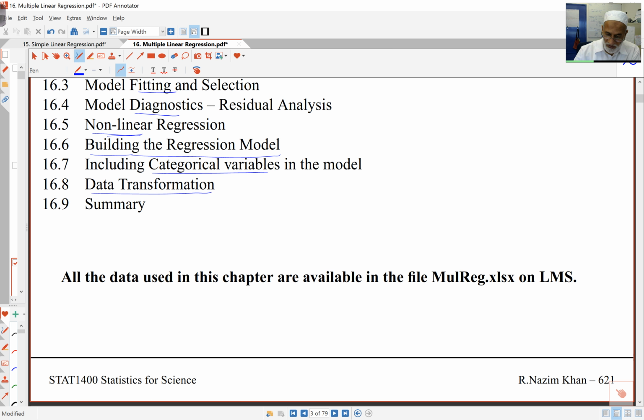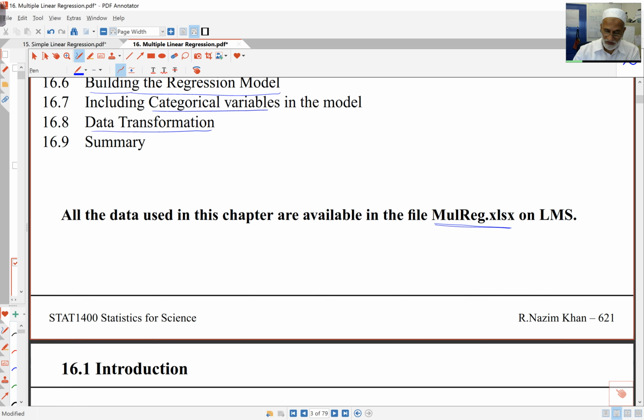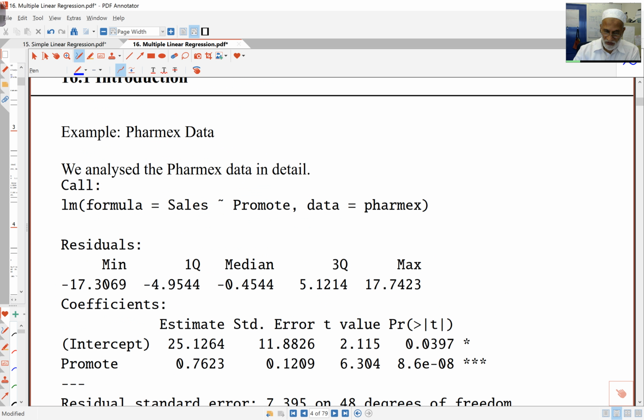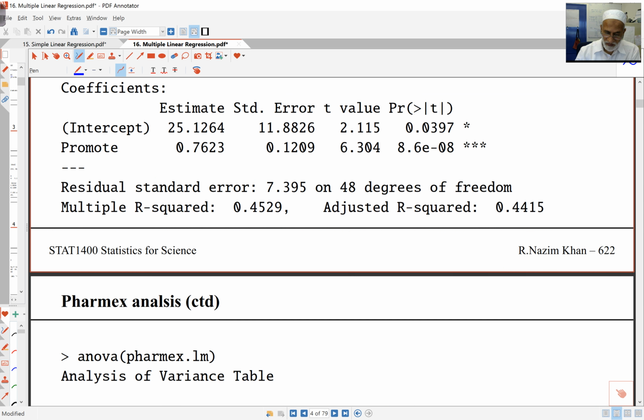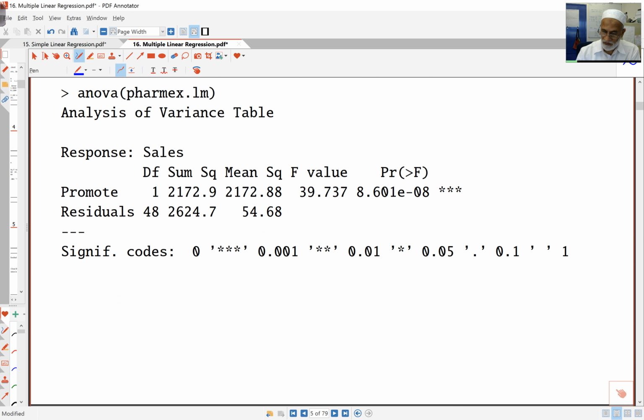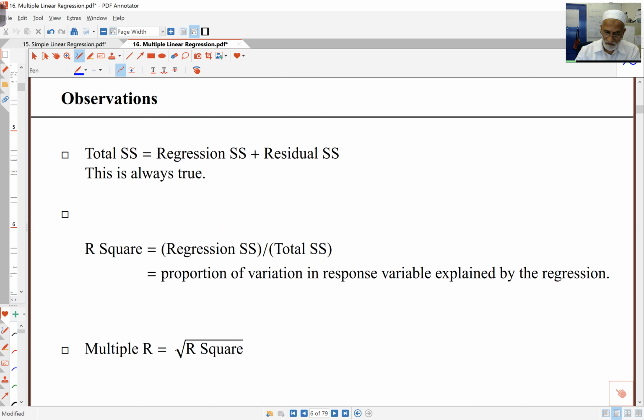In summary, all the data is available in the Excel file, which you can use to play with yourself. So here was the FarmX in detail. We had looked at all this before. And then have a table, no problems at all.